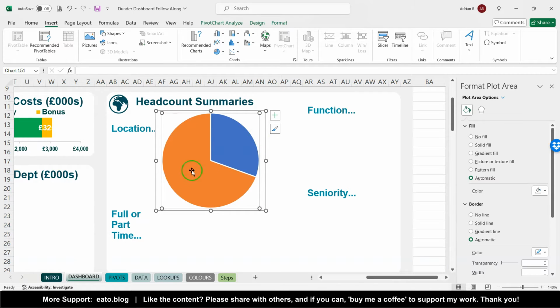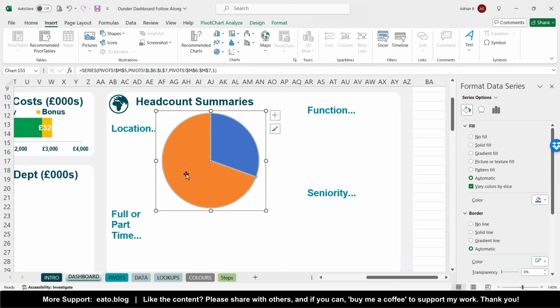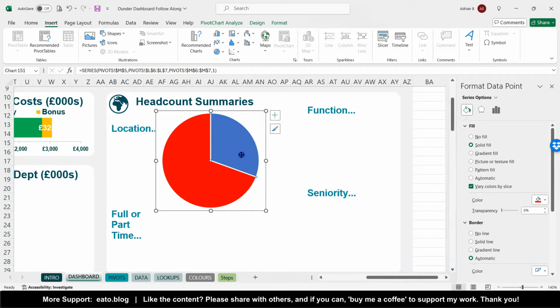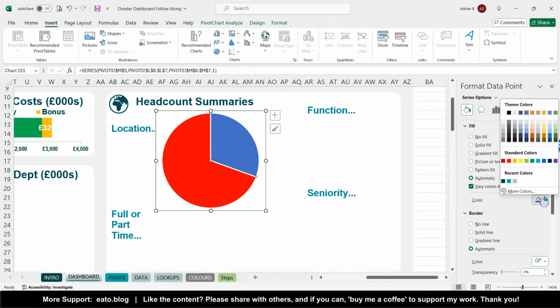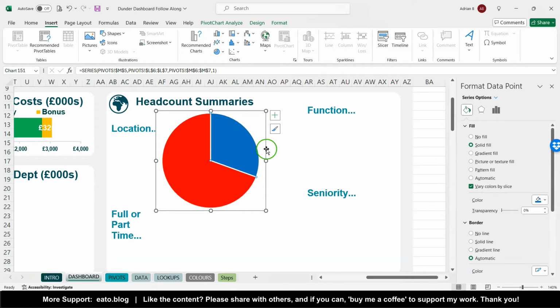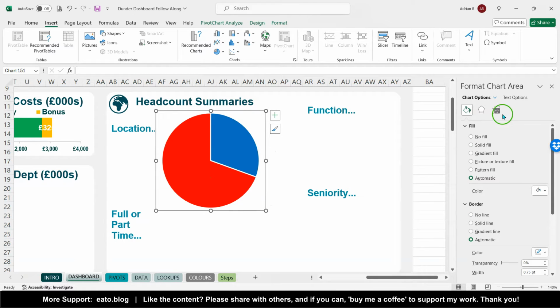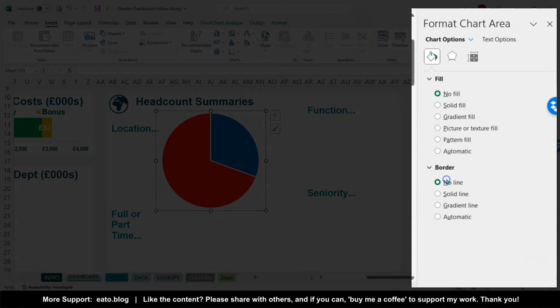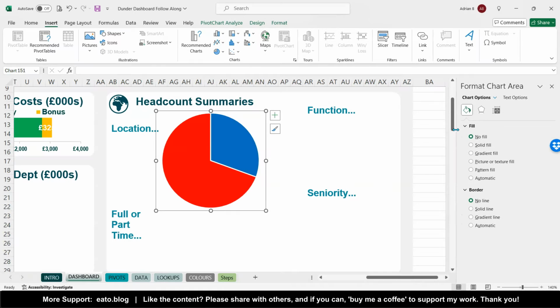So that's that. I'm going to have my USA formatted in red, so select once and then select again slowly, and that allows you to select just one thing rather than the whole chart. And then my UK in this nice bold blue. What I need to do is my chart options. I want no fill, no line, so it's quite helpful having this format chart area bar up on the right.